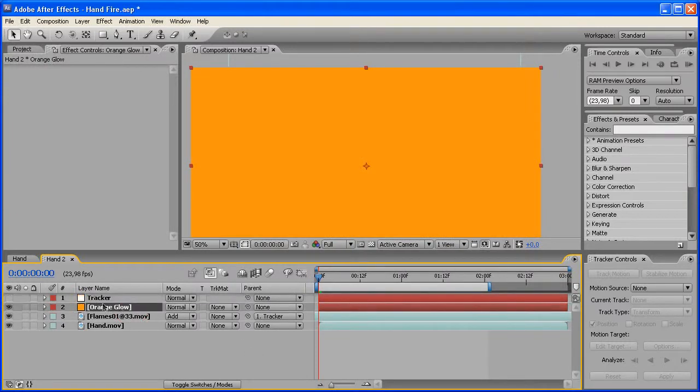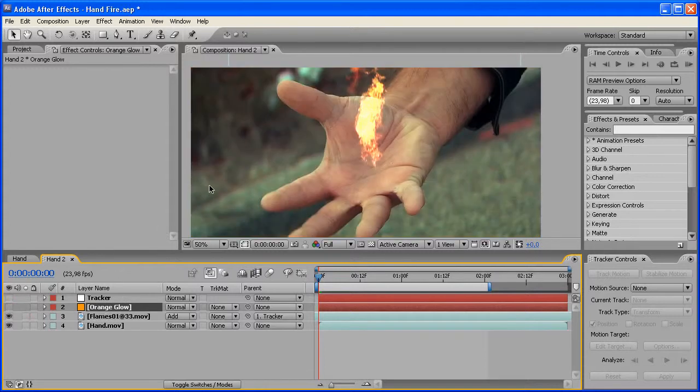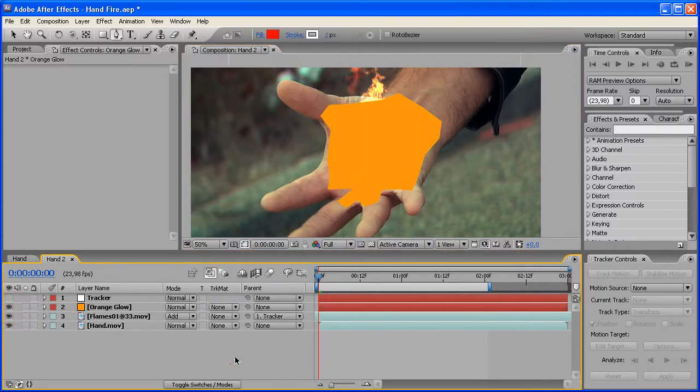Now I'm just going to leave the tracker at the top, and we're going to turn off the visibility for this layer for a second, and take our pen tool, and we're just going to draw a quick mask here on the hand, something like that. Turn the visibility back on, and you see we've got that. Now that looks really, really odd.